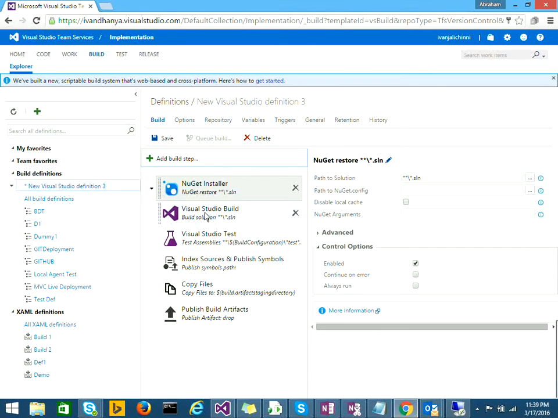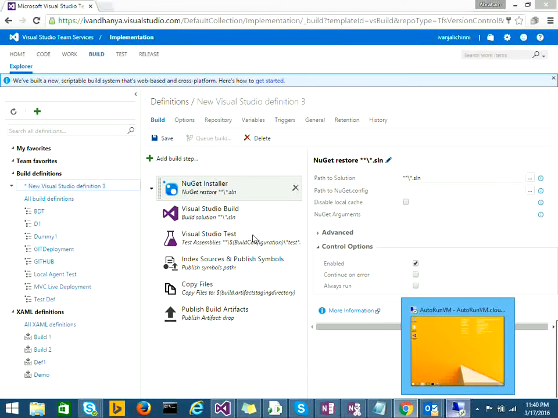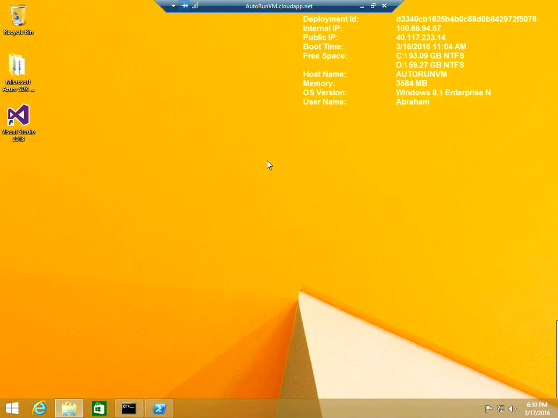As of now, this is my Windows Azure environment. You can see it here, autorunvm.cloudapp.net. It's a pretty simple 3 gig Windows 8.1 Azure VM. It's a pretty clean VM. It comes with pre-configured Visual Studio Community edition, not Professional, not Premium, not Enterprise, not Ultimate.